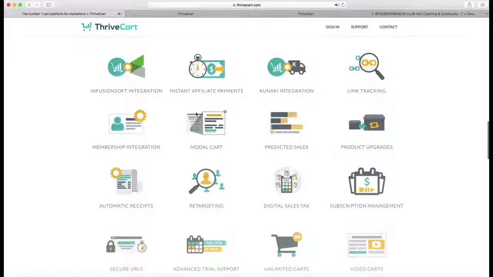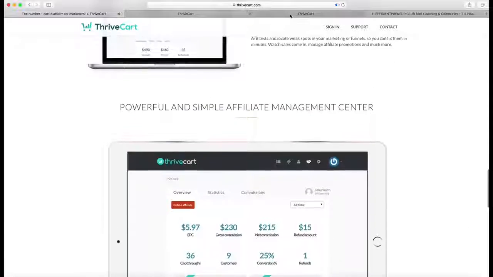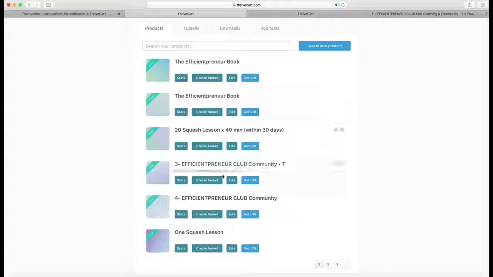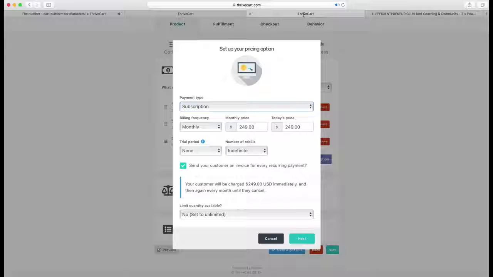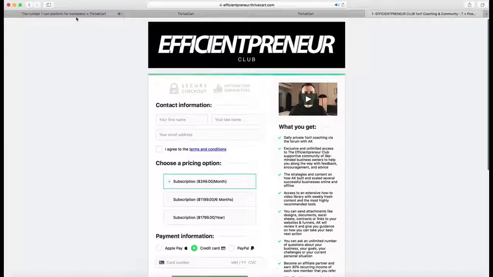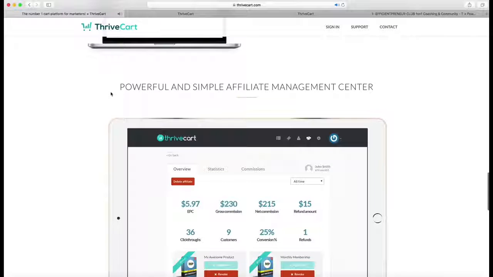And of course, you can integrate it with so many different platforms. It's really powerful. As I said, you will have different products, and each one will have a specific link that directs to the cart. And this is actually inside one of the products. I will talk about how to create a new product in the next video. So this is just a quick overview of ThriveCart.